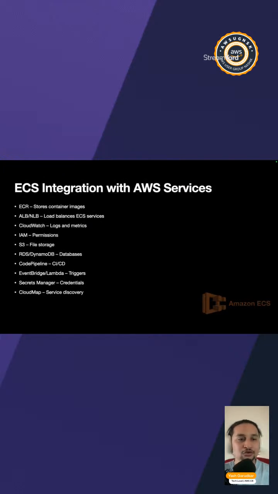Okay, so ECS integration with other services. Basically, when you come to Amazon and you are using ECS, pretty much everything that is available on Amazon is at your disposal. So you can use ECR, which stores your container images.